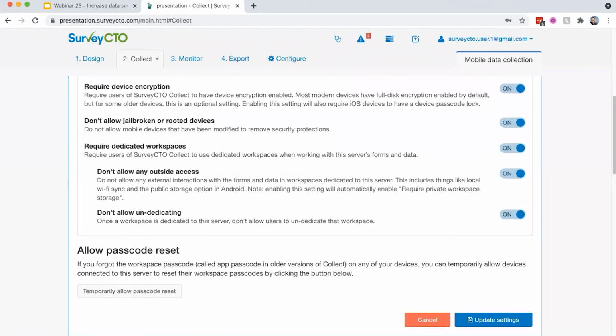With required device encryption, SurveyCTO Collect cannot work with that server unless device encryption is set up. If device encryption is set up, then data will be encrypted whenever the collection device is locked. That way, if it is stolen, the thief will not be able to read any of the data on the device. Since the device will not be encrypted until it is locked, we recommend turning this on with the Require Lock Screen setting, so the device cannot be decrypted without the passcode.